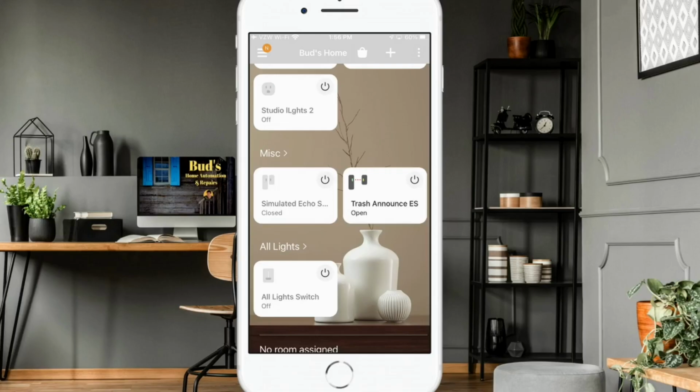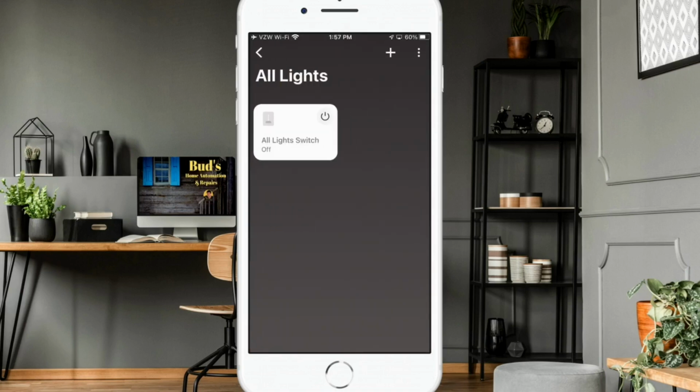In today's automation, I'm going to show you how to create a single switch that controls many switches. If you look at the bottom, you see under All Lights, I have an All Light switch. To this group, I'm going to add all of the lights that I want to control.